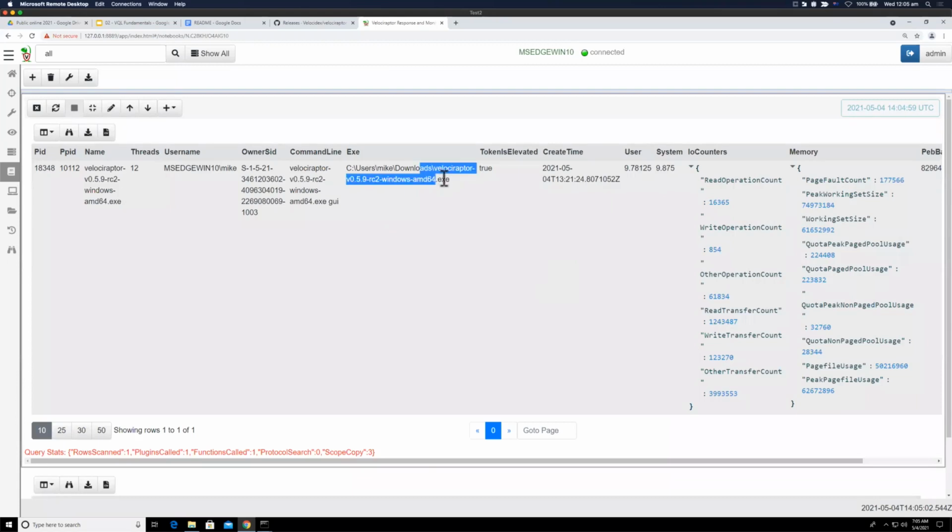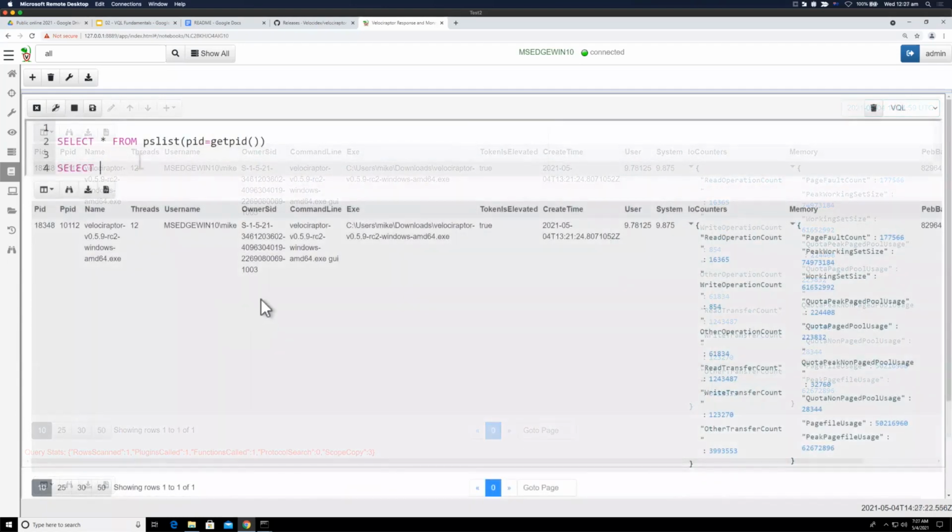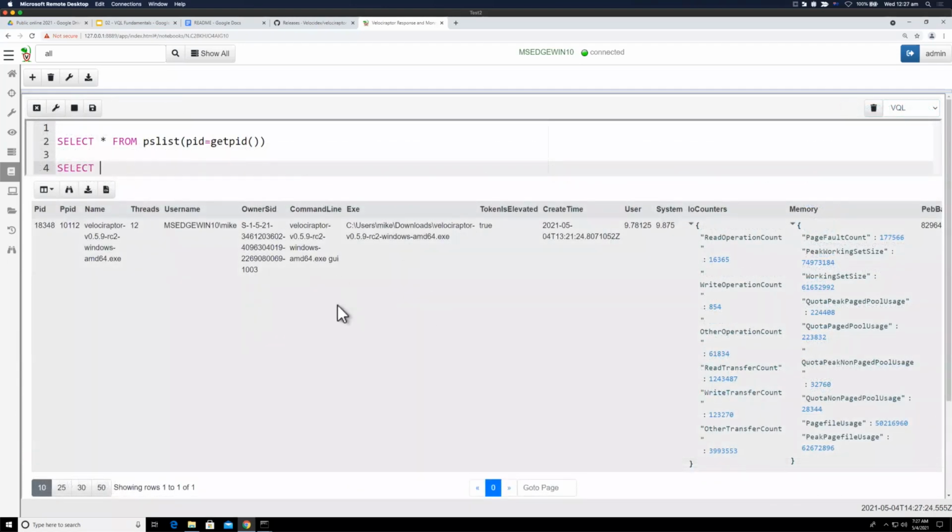You can see immediately that here's the name of the process. So we are the Velociraptor process. That's great. And then you can see a whole bunch of information here that is useful for processes, a single row, which is the process.